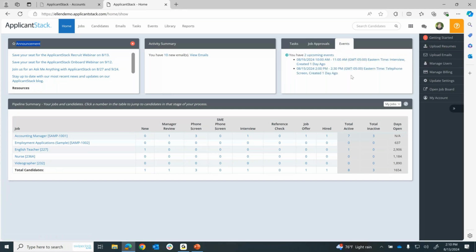So if you use the event scheduling tool within ApplicantStack Recruit, any events that you are part of will show on your ApplicantStack homepage. So as you can see, I have an interview on the 16th. I've got a phone screen scheduled on the 15th. Once these events and tasks have been completed, they'll fall off your home screen, and obviously this will continue to show what tasks you need to be done and what events you are part of.